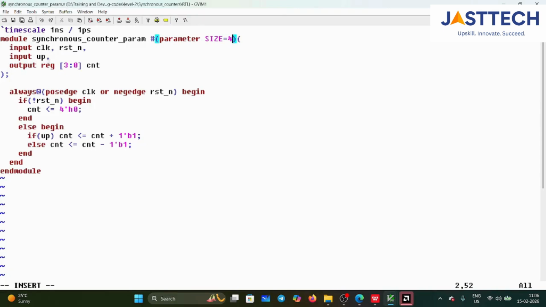Output you need to declare with the reg data type, 3 down to 0. This is a 4-bit counter, and I'm using an asynchronous active low reset, that is always @(posedge clock or negedge reset) begin, if not of reset. If reset equal to 0, whatever the count value is, I assign it non-blocking with 4'h0. H is nothing but hexadecimal. So the size is four, and the outputs of all flip-flops will be initialized to 4 zeros. Else begin.